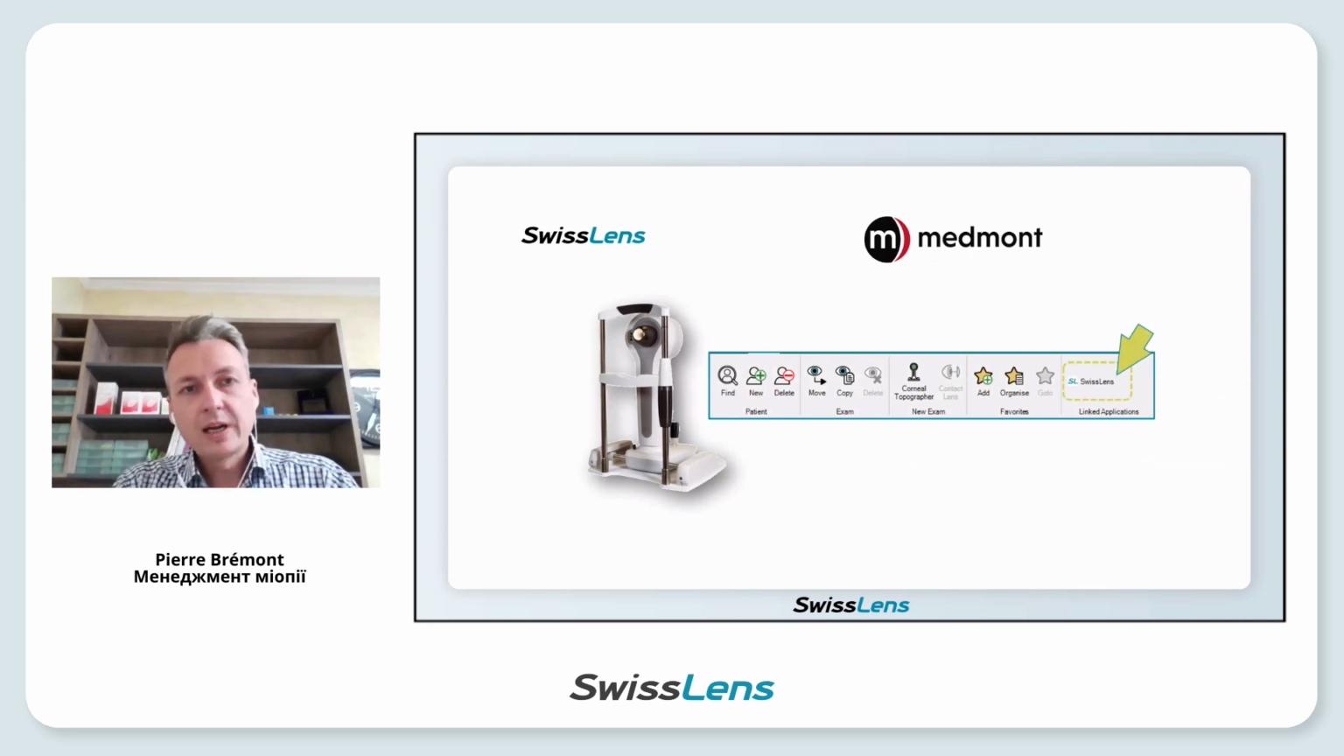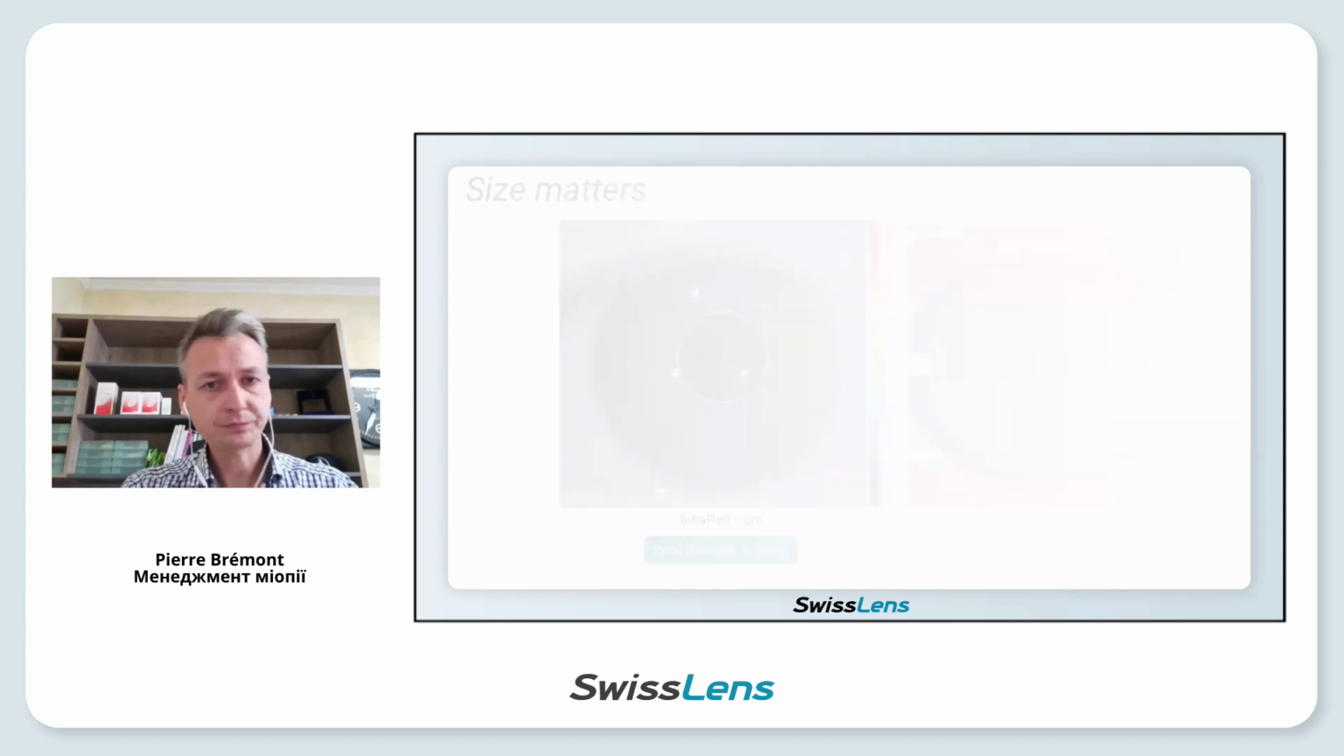We supply a topographer, the Brémont Meridia, and with the Brémont Meridia software, you can send your topography and all the exam directly from a link in the software, and we receive all the information and make the order directly from this.